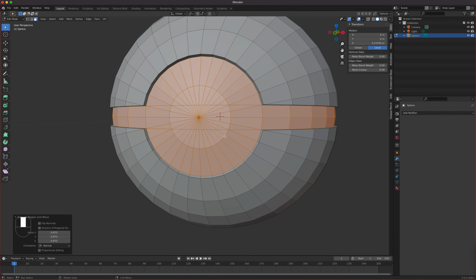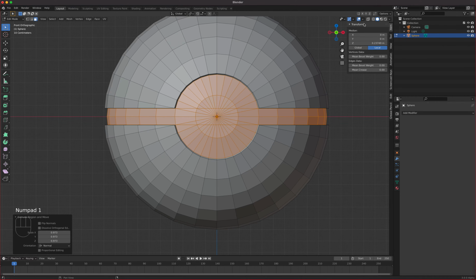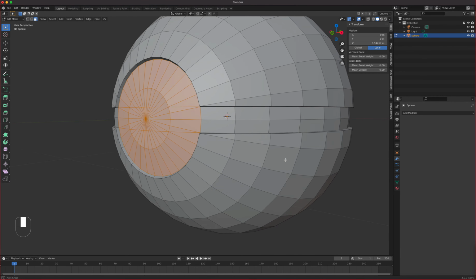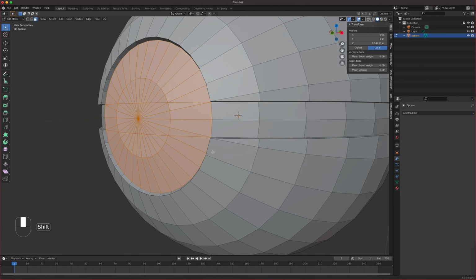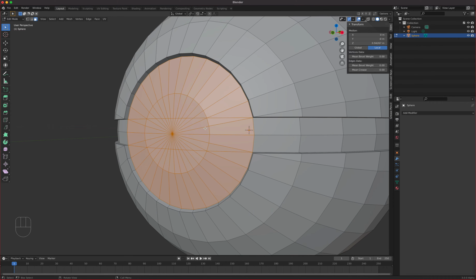All right, so I'm going to go number one again, go to the front. Make sure your X-ray is off. I'm going to select just this round part of the front here in face mode. Okay, so now we need to create the button. For the button, we need to do an inset polygon. So instead of extruding and then scaling, we can just press I, as in inset. If I press I and then move the mouse towards the center, it kind of created like an edge loop cut. All right, so there is that.